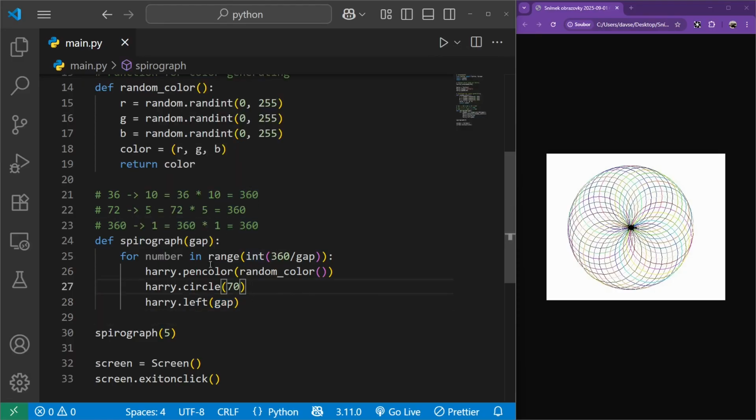Perfect, it works. If I put the gap 10 here, 360 divided by 10 is how many? 36. We convert to integer, so 36, and the gap is 10. 36 multiplied by 10 is 360. Okay, perfect. So now we have a function for it, and it's so much simpler to work with our code.